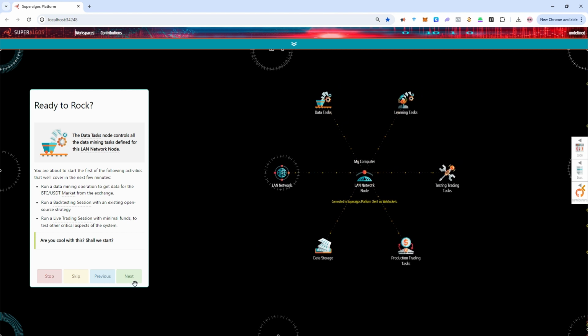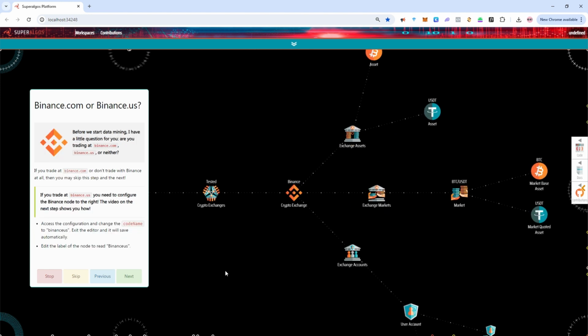Shall we start? Binance.com or Binance.us? Before we start data mining, I have a little question for you. Are you trading at Binance.com, Binance.us, or neither? If you trade at Binance.com or don't trade with Binance at all, then you may skip this step and the next. If you trade at Binance.us, you need to configure the Binance node to the right. The video on the next step shows you how.